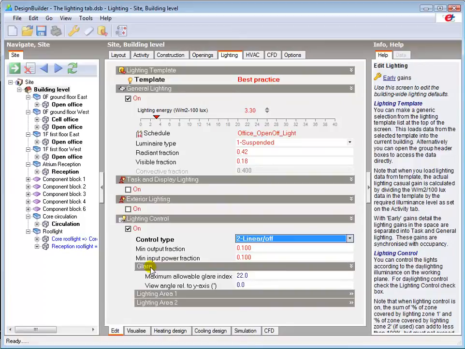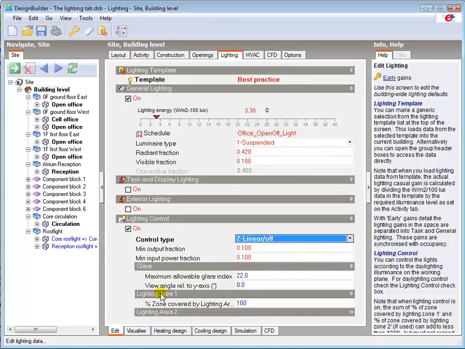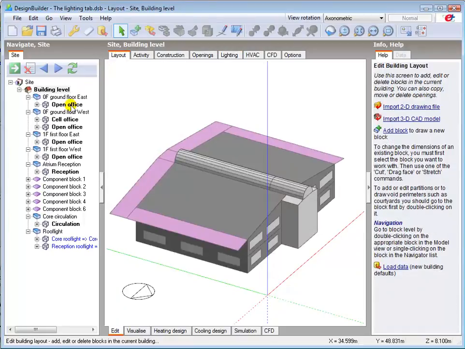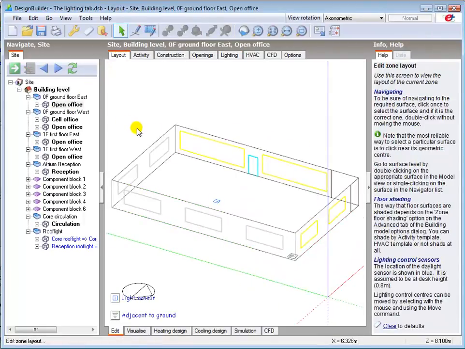The glare index is used when one or more windows in a zone have shading devices which are set to operate according to glare. Two lighting areas with their own sensors can be specified in each zone if desired, although the default setting is 100% control by 1 lighting sensor. Going to the office zones, we can see that the single sensor is centrally located in each zone by default.